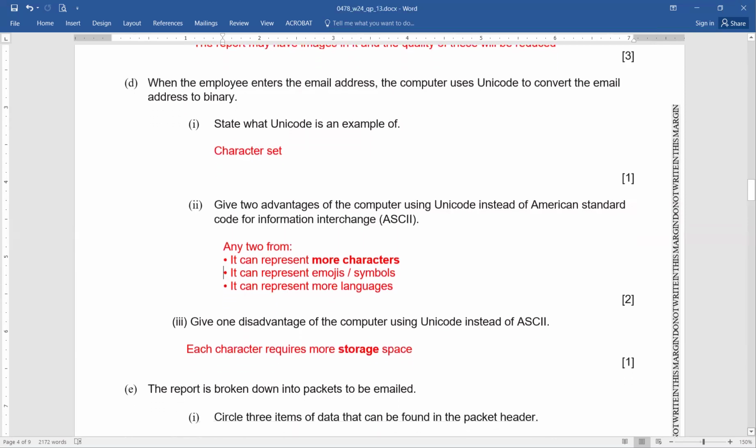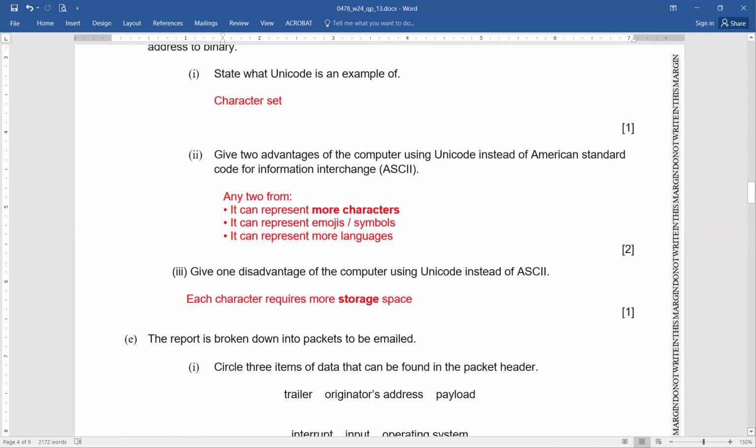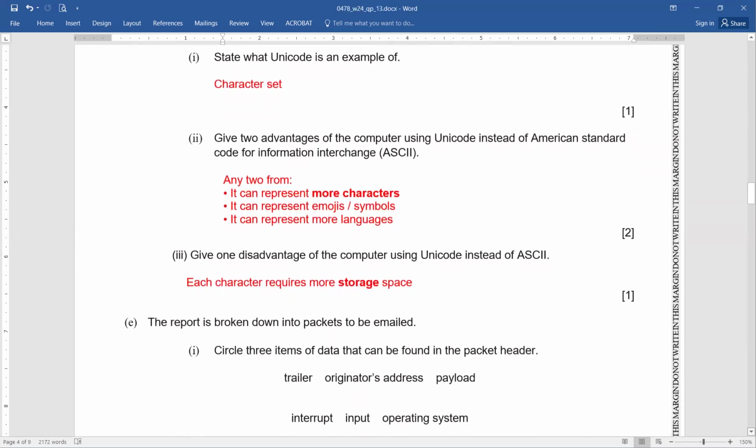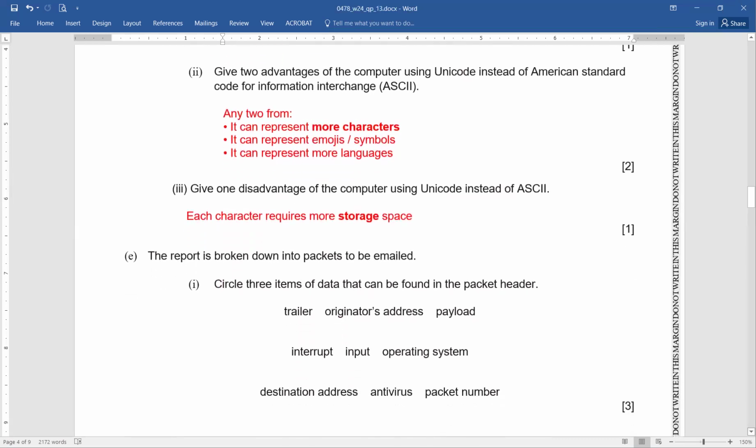Now, the report is broken down into packets to be emailed. Circle 3 items of data that can be found in the packet header. Now, these are your options. The report is broken down into packets to be emailed. Circle 3 items of data that can be found in the packet header. Trailer, originator's address, payload, interrupt, input, operating system, destination address, antivirus, packet number.